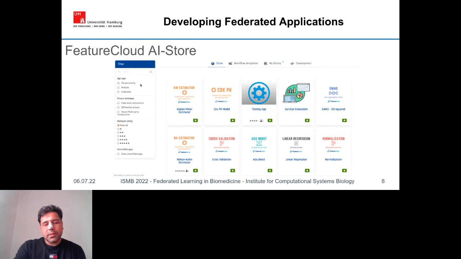The AI store is categorized based on the app types, and we generally categorize apps into three categories: pre-processing apps, like normalization apps and cross-validation apps; analysis apps, which are the apps related to data analysis, like classification or regression; and the third category, evaluation apps, which are responsible for getting the results of analysis apps and providing some visualizations and calculating some metrics to show how the analysis apps performed on the data.